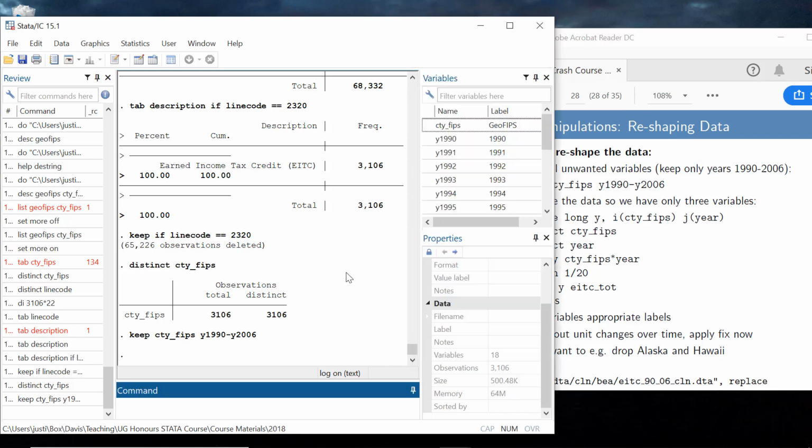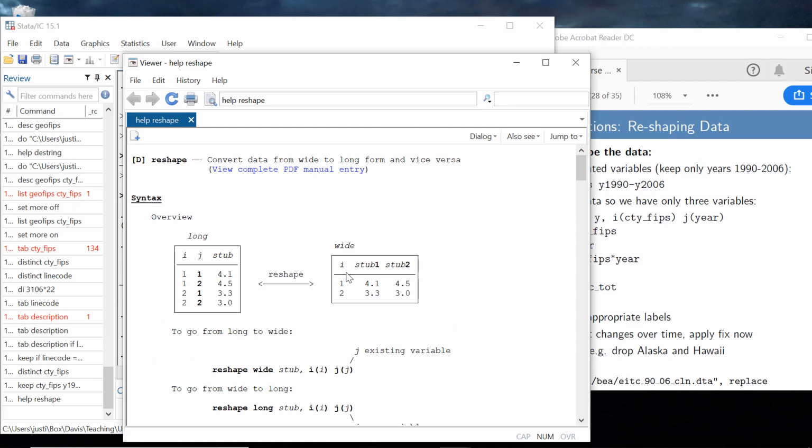Now before we reshape, I want you to type help reshape. I want you to look at this for just a few minutes and see if you can make sense of what we're going to do. So rather than us just doing it, I want you to puzzle that out. So take 2 minutes and look through the help file.